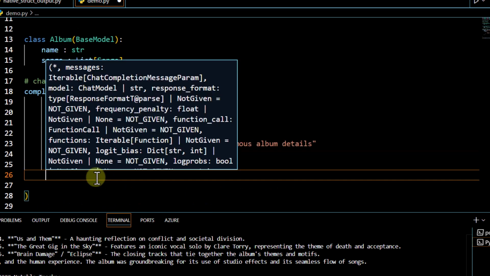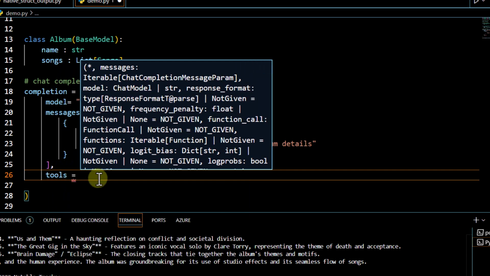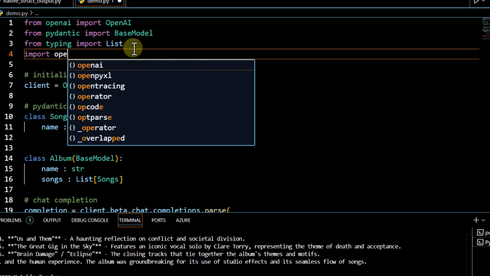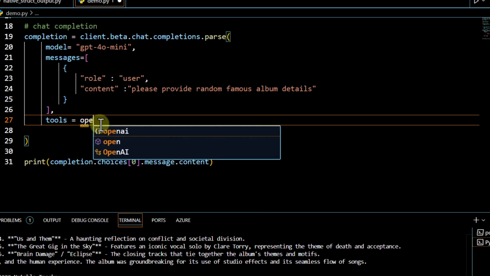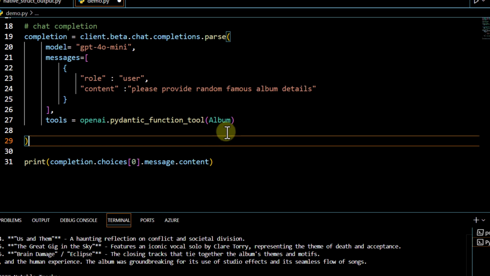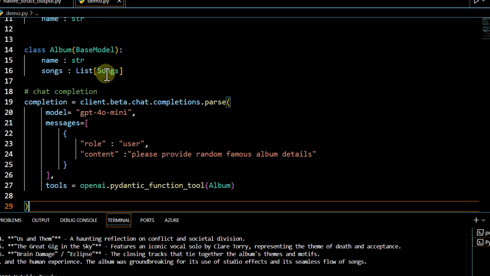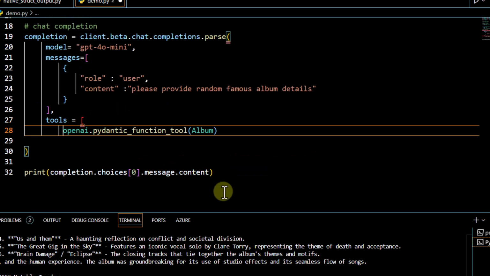One additional thing I have to define over here is tools, and to parse our classes we have to import the OpenAI package as well. So I'm just going to import openai, and then using this openai I have to pass my classes. So openai.pydantic_function_tool. I have defined the Pydantic class as Album, so I can pass this directly over here, and Album is internally going to refer to this Songs class. So we don't have to pass the Songs class specifically over here. Now this tools argument actually has to be defined as a list. So let me correct that.